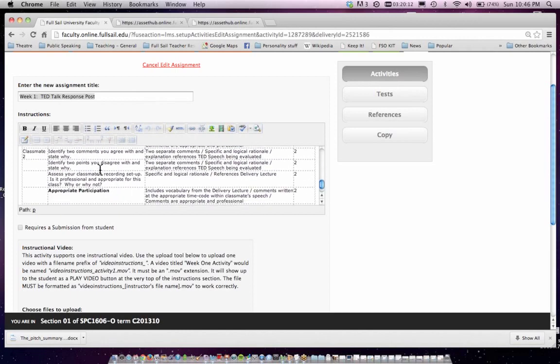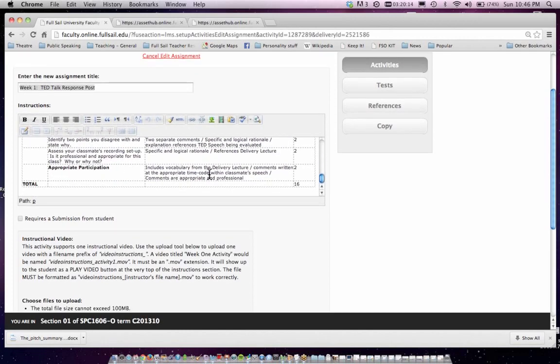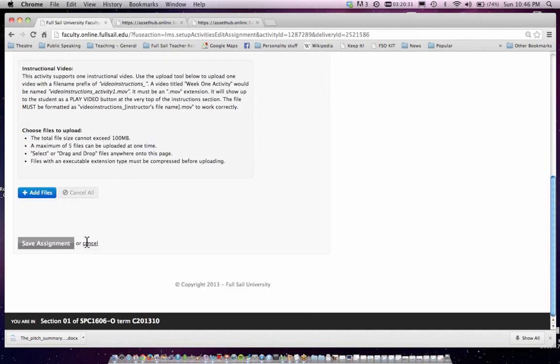Here's your rubric. It covers exactly what I said up there. And also there's an extra category for appropriate participation. So are you using vocabulary from the delivery lecture? Are your comments written at the appropriate time code? Are they appropriate and professional? Stuff like that. So keep this in mind.